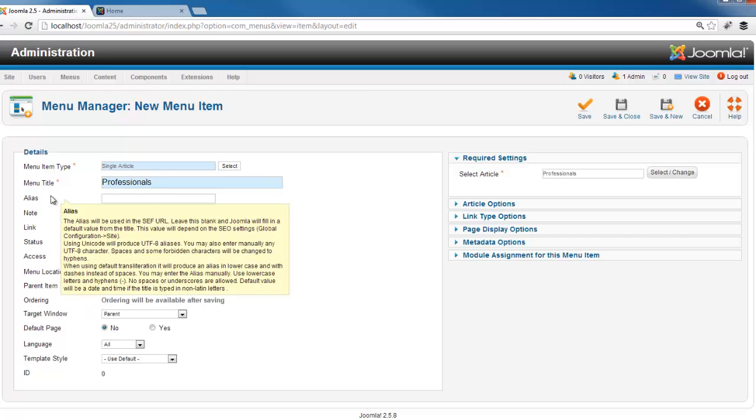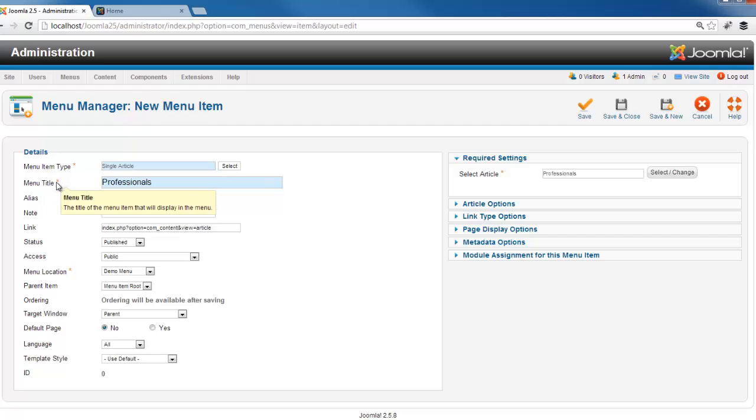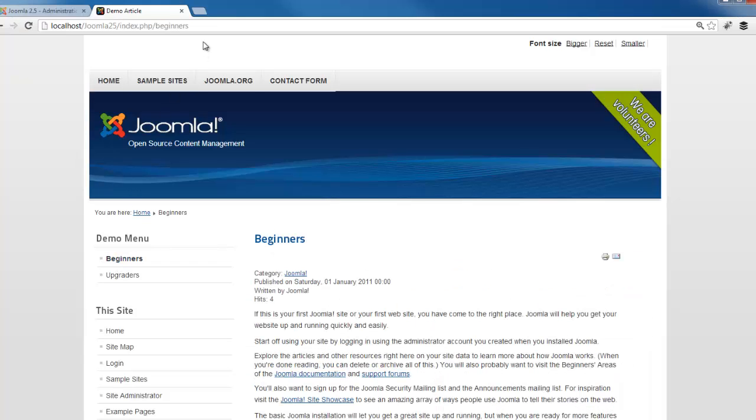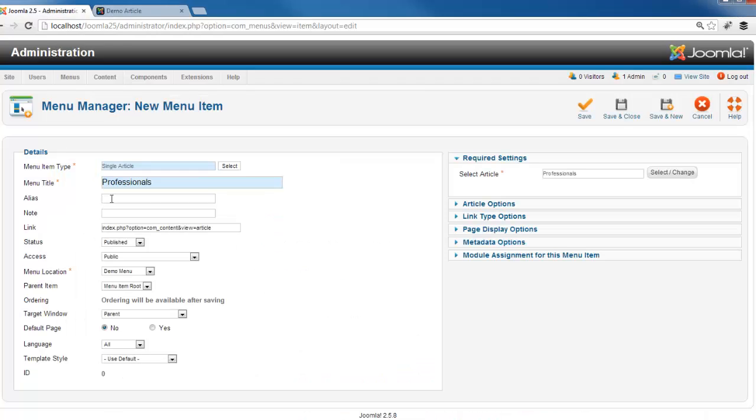Let's take a quick look at the left hand side. First we have our menu title. Then we have the alias. Now the alias, I'm going to click on the beginners one. The alias is this little part right here. That's what's going to show up as your URL. So for search engine optimization, you're going to want to make sure that your alias is correct and something meaningful. Don't put in there something that doesn't relate to your page or is really long. That's not the point. The point is to make it specific to your menu title. By default, Joomla will just grab this and throw that in as your alias. So you don't even have to fill it in if you don't want to.